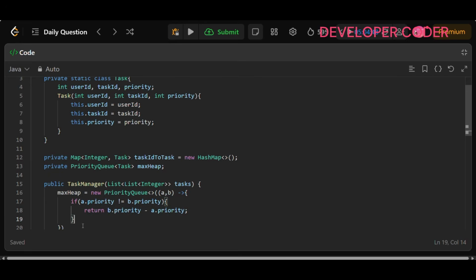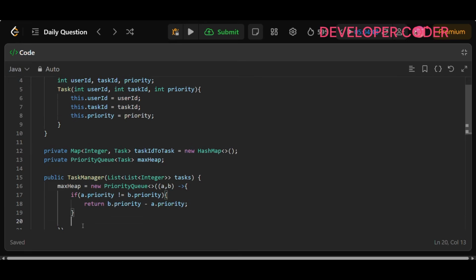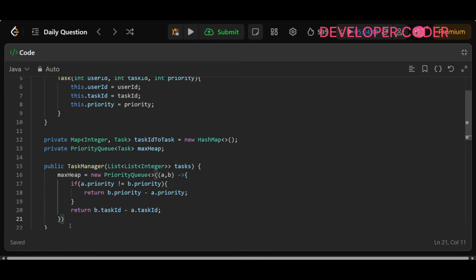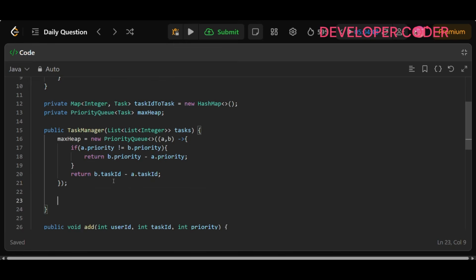And otherwise, if this is not the condition, then we have to return them based on the task ID, right? And that is also in decreasing order. So here I'm just going to write b.taskId minus a.taskId. So this is the logic of my max heap, right? This is how it is going to work. So here let's close this. That's it.